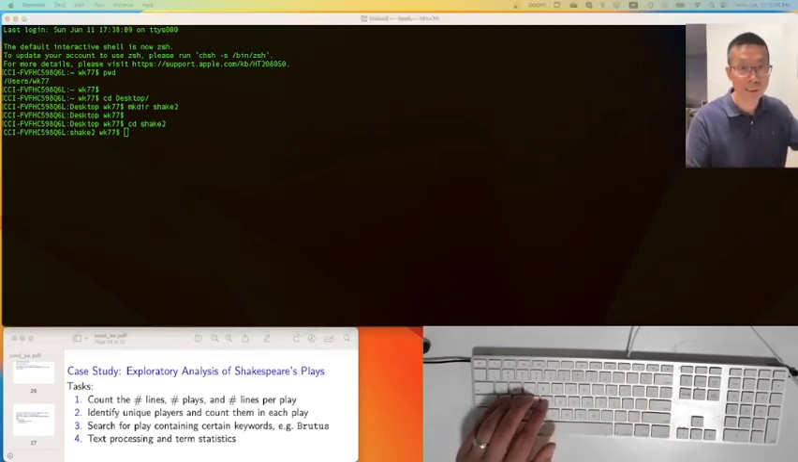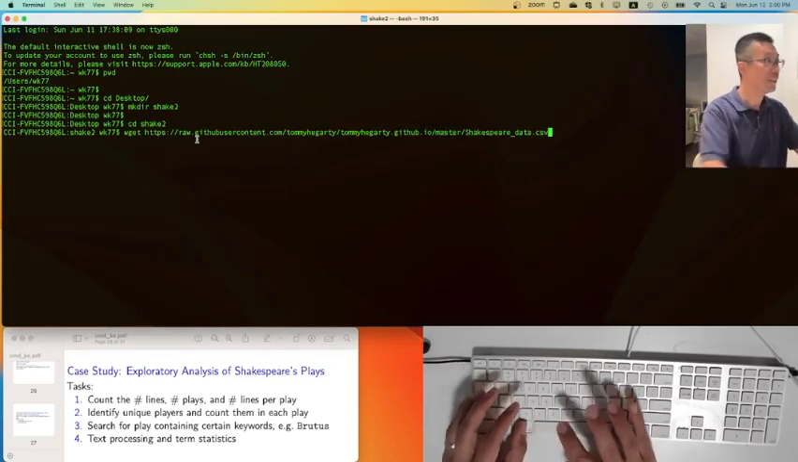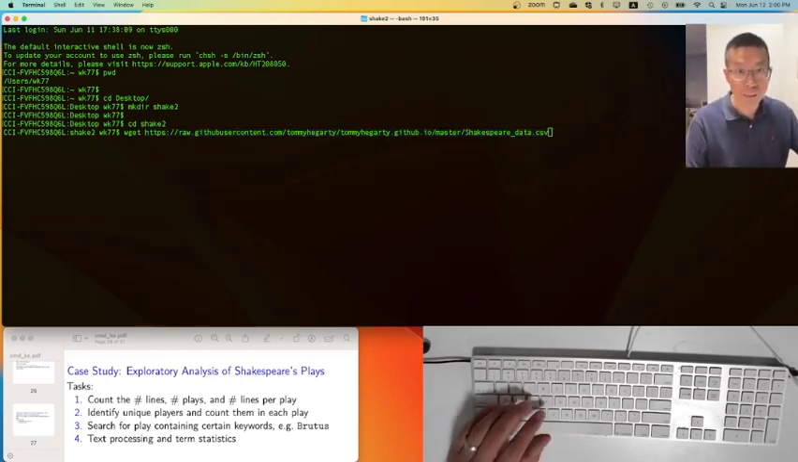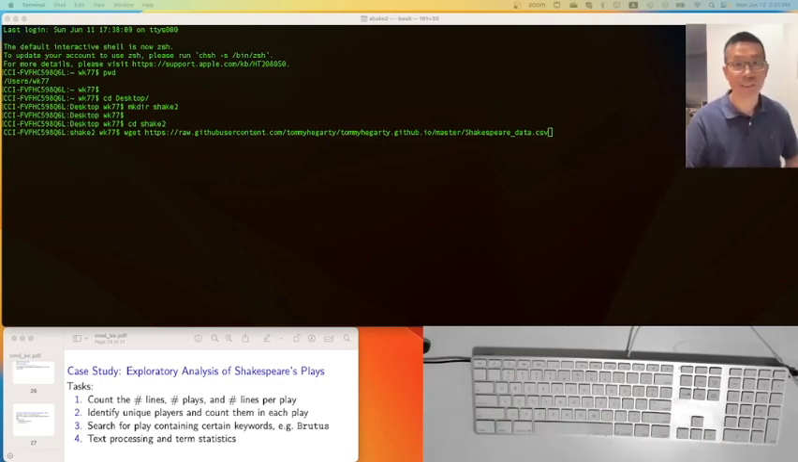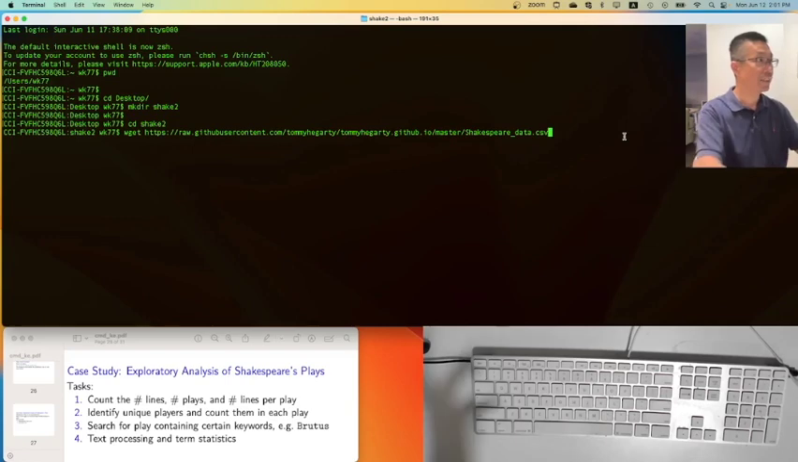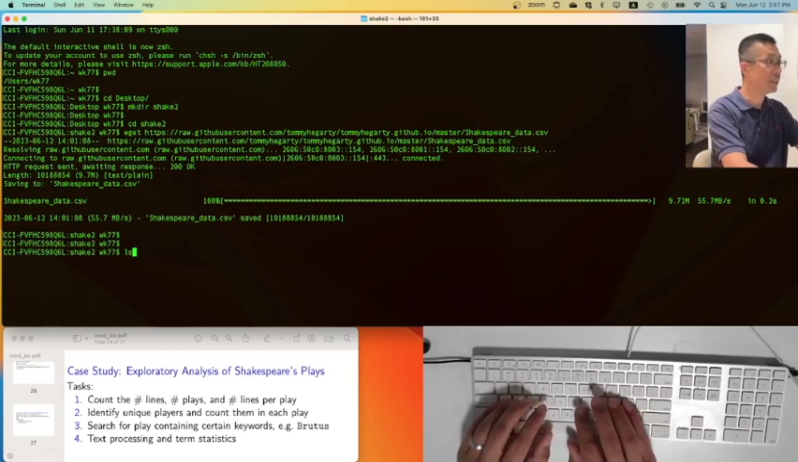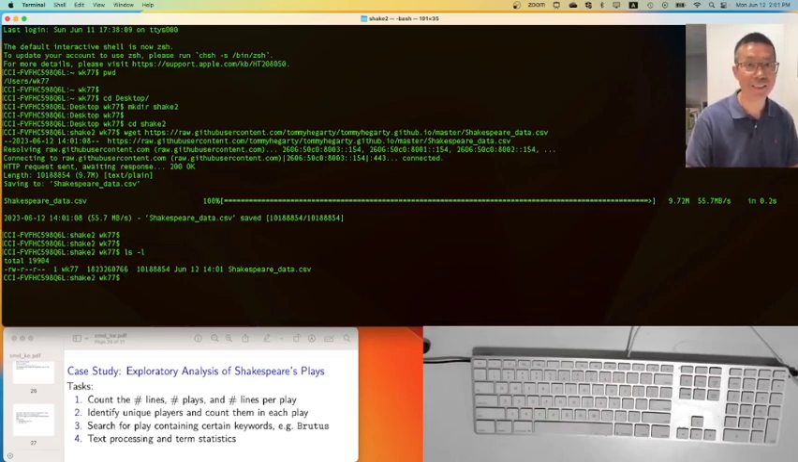I'm going to copy my URL and use this wget command, followed by space and this URL. Let me post the URL in the chat so you have it. wget is going to get the data and save it as a local copy. Now if I run ls space -l, it's going to show me the data is in there, right? So you see the data.